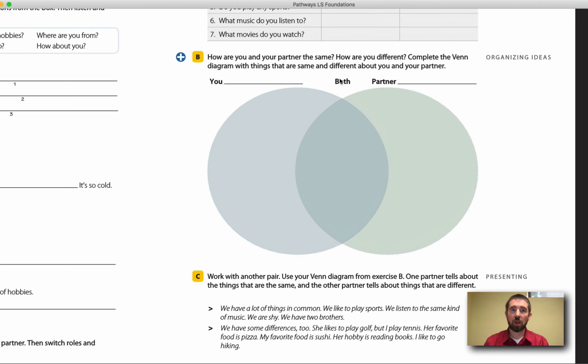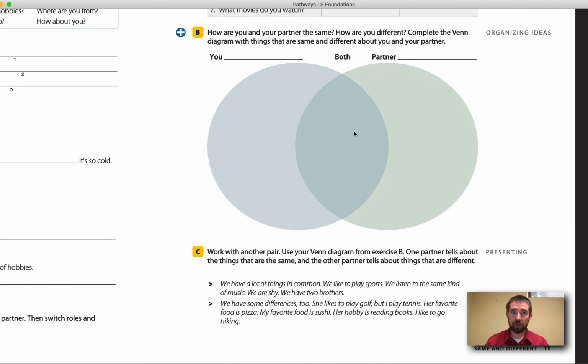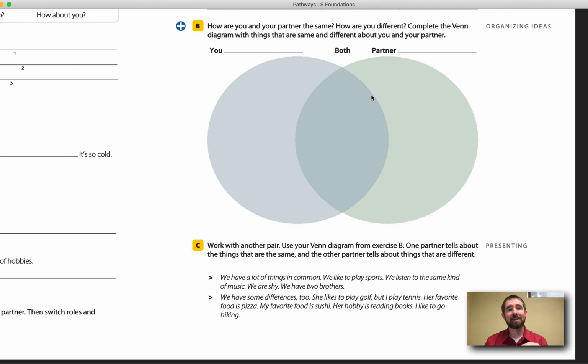So with these pieces, first we do the interview, and then after the interview, I want you to draw this on paper and write these things down. I am this way. My partner is this way. These are the things that we share. The whole theme for this unit is same and different. We want to see how we are different from everybody, but we also want to see what things we have in common. What things do we both have or both do?